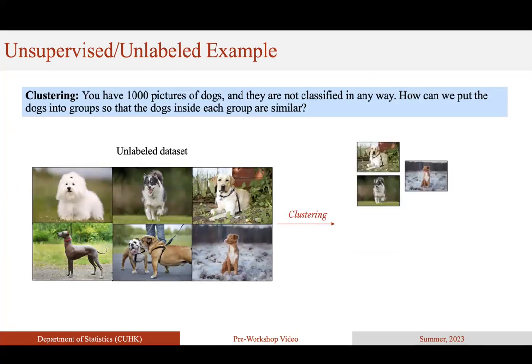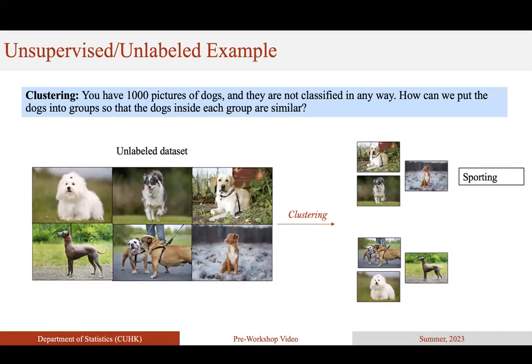For example, group 1 and group 2. And you may then later do some research and figure out that maybe the dogs in group 1 belong to the sporting group, whereas group 2 belongs to the non-sporting group. So what do we learn? We learned that clustering can help you to explore your dataset, and it is usually used in the early stages of a study. You can use clustering to help you to formulate a hypothesis for your research.